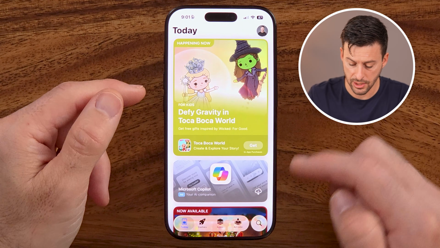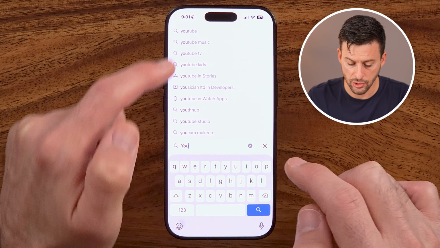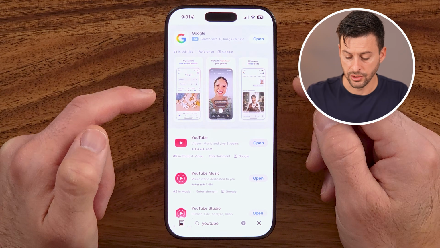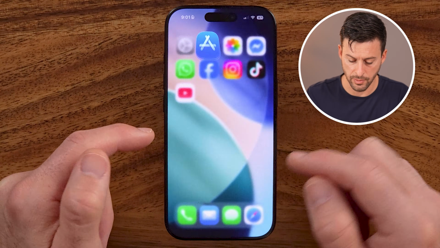Now, the first thing you're going to do is head into the App Store. If you haven't already, you can just hit search and you can search for the YouTube app to download and install it on your iPhone. You can use the web-based version, just go to youtube.com, but it's easier and more convenient to download the app. So just download and install the YouTube app.